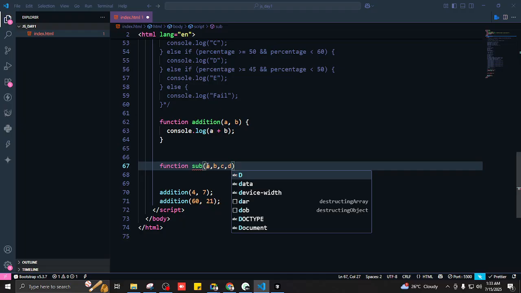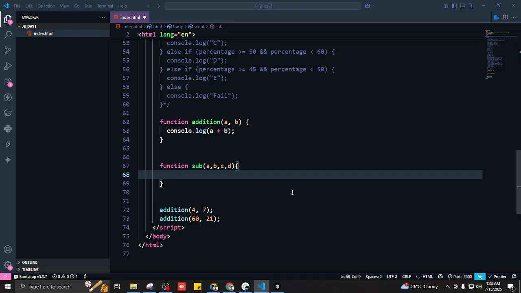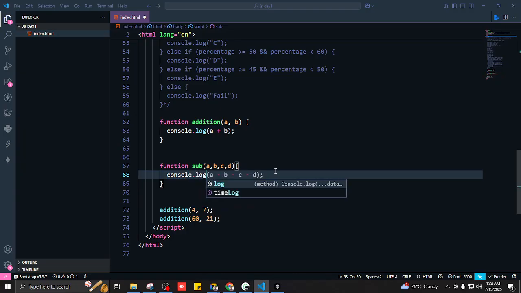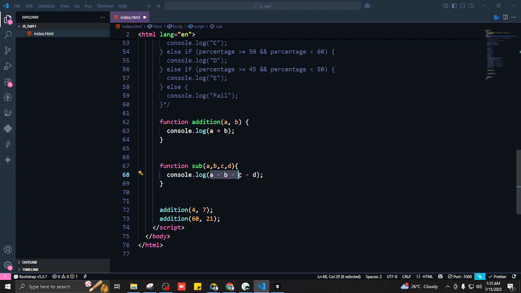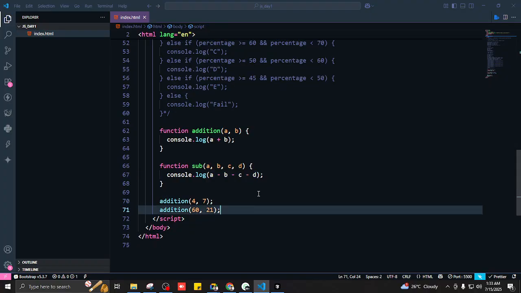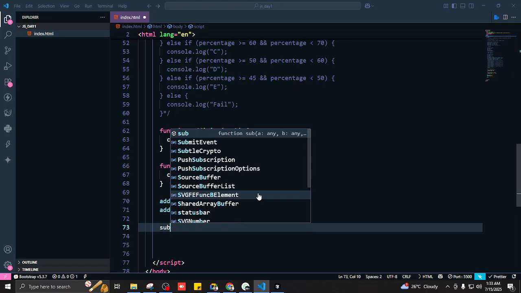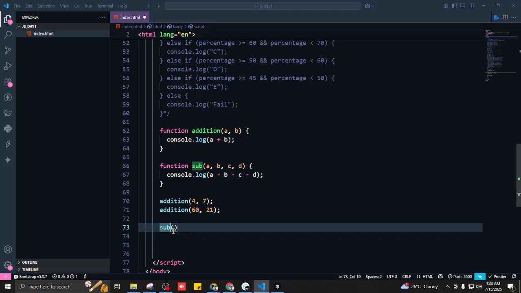Again, they can be anything. So now what does this function do? console.log, A minus B minus C minus D. So how do we call this function? Sub, and we can give any numbers we want. So let's say I'm going to say 4, 1, 2, and 10. So what's going to be the answer for this one?